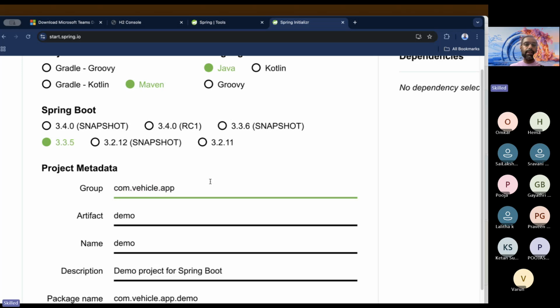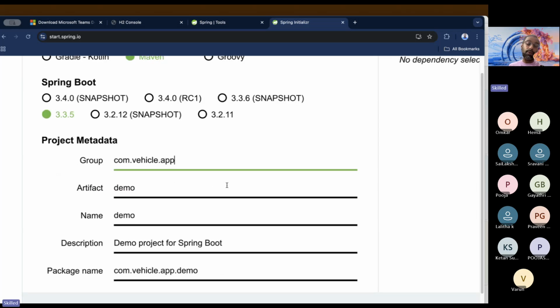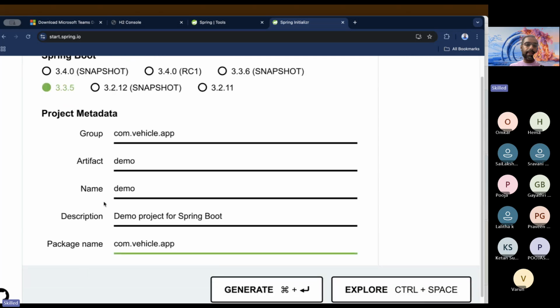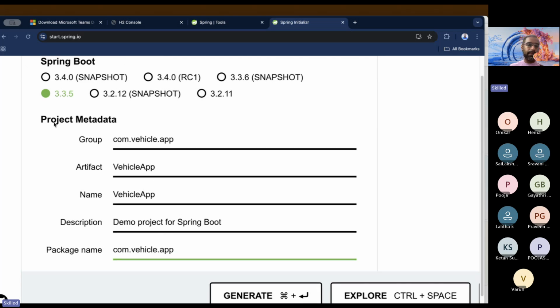So I'm just giving something a group ID like com.vehicle.app. It's more similar to package naming. So we can use the same here for the package name, and the artifact ID can be vehicle demo or vehicle app. Okay, so that's going to be the application name. Okay, vehicle app. And these are the project metadata, the information that we provide for creating a project.